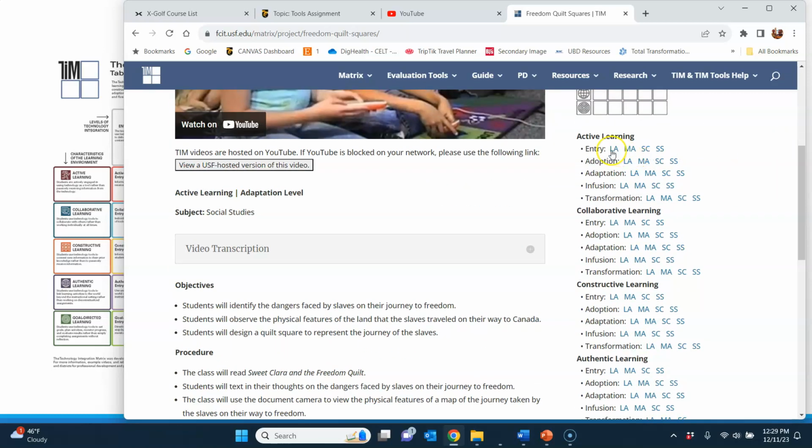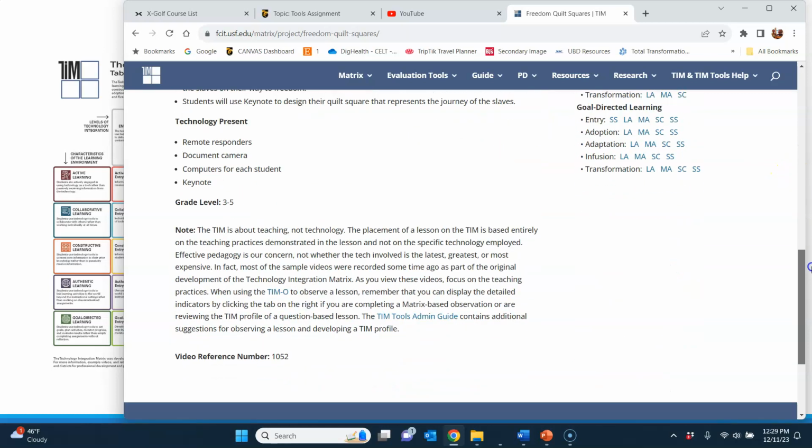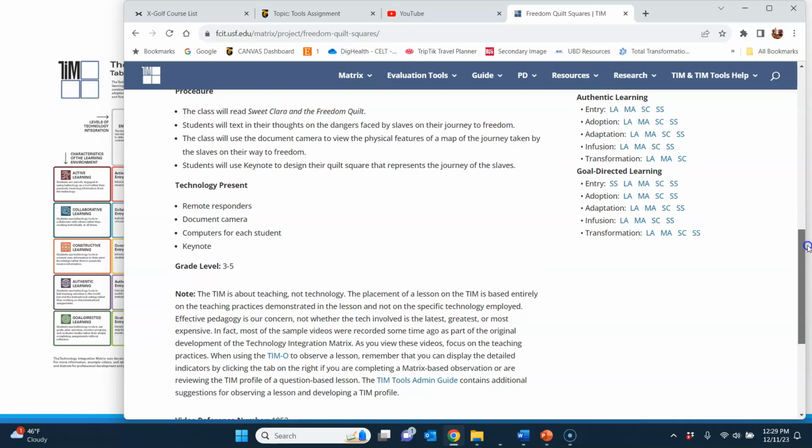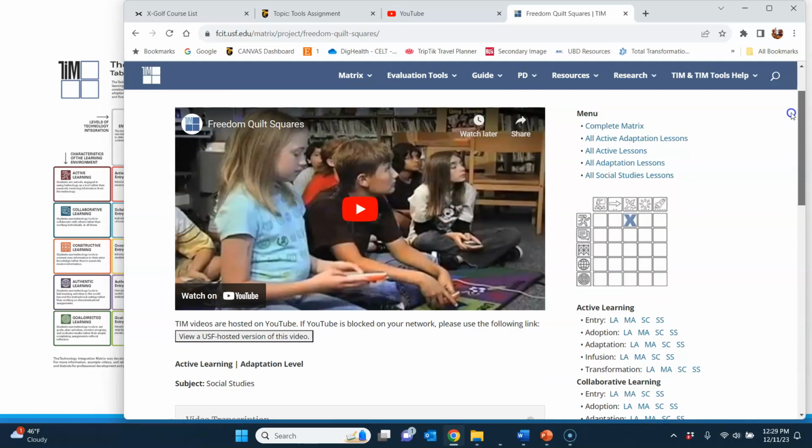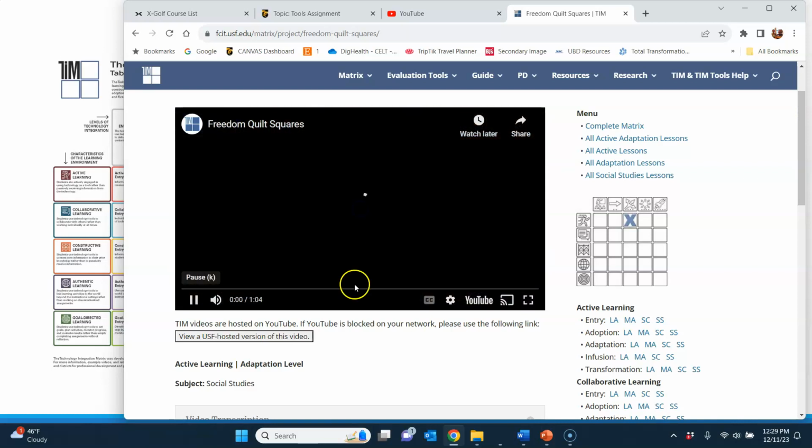It shows what subject, language arts, math, science, and social studies, and you can narrow yours down later if you want to choose. And then it goes into that particular lesson, which is 3 to 5. And the responders, they want you to have the clickers, document camera, and computer for each student. Keynote is the presentation tool that they're using. So we're just going to take a little look at the video.